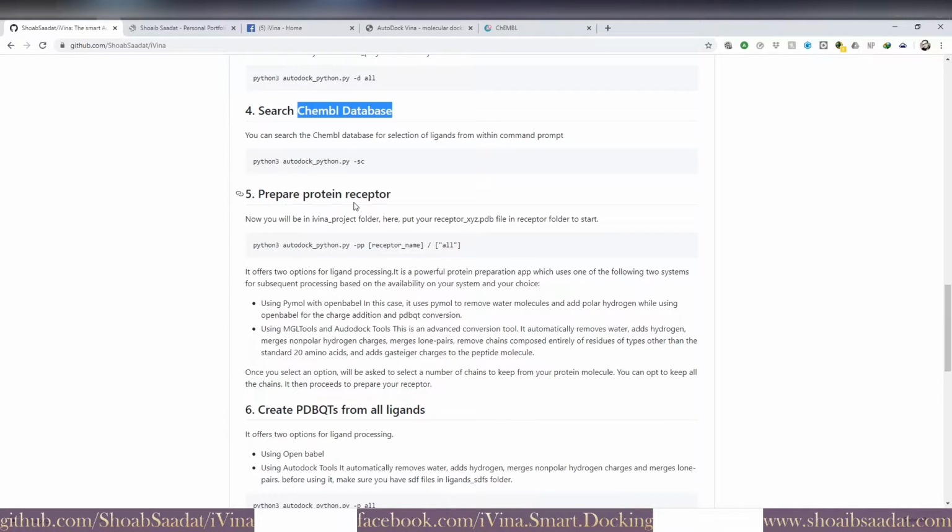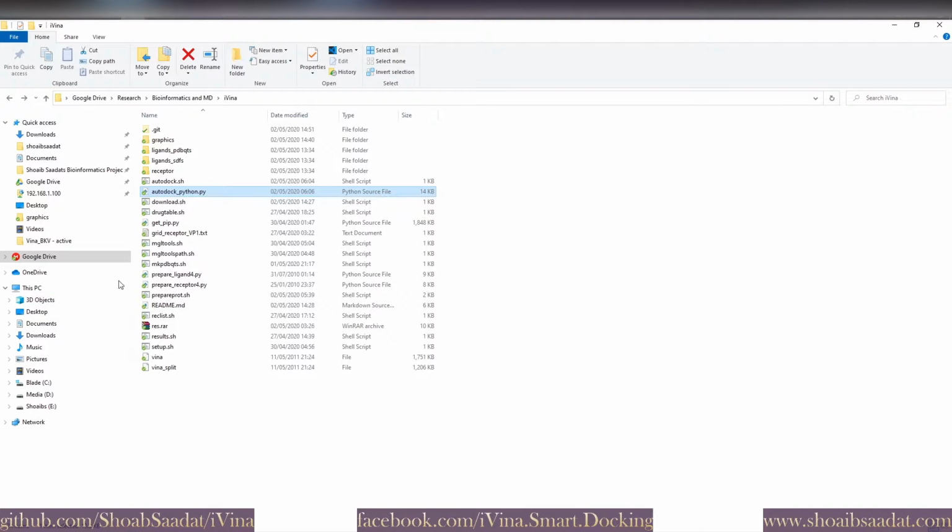Now, the next step basically is to prepare your protein receptor. In my project directory, I've already created sample receptors and sample ligands. Let's go through the project directory first, just to give you an idea of what's going on. The Graphics folder is just the graphics of this whole project, so it's nothing to do with the software or the ligand or docking process.